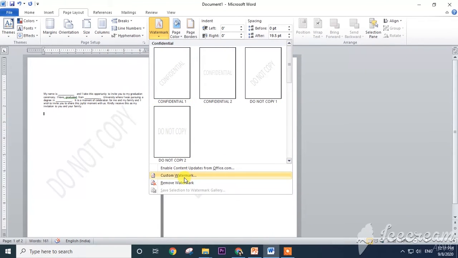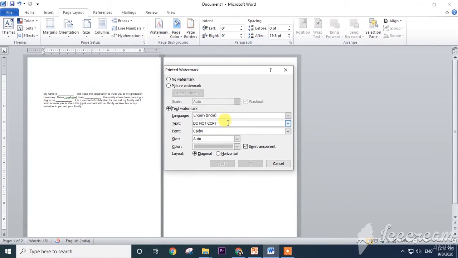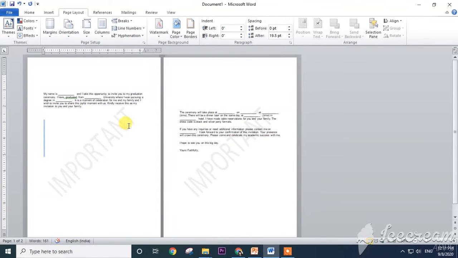Now I want to put my own. Click on Custom Watermark, select Text watermark, and type the text whatever you like. Now I am writing here Important. Then click on horizontal or diagonal. I am selecting diagonal only. Click on OK. Now see, Important is there, my custom watermark.